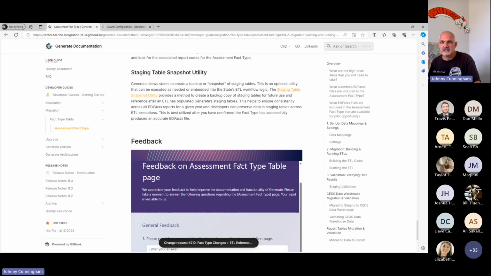Any feedback you can give us to make these fact type pages better, because then again, we're going to take this model and apply it to all the fact types. So ultimately there will be a fact type page. And I'm showing you, this is different than if you go to the live Gitbook right now, because this is our development. But under developer guides, there's going to be migration fact type table, and then you'll have the individual fact type pages.